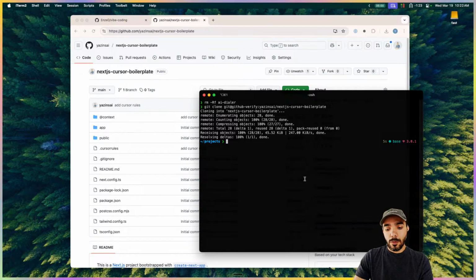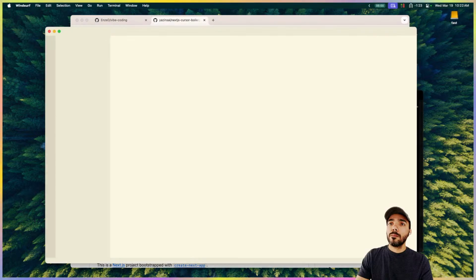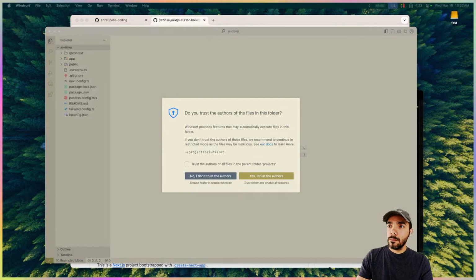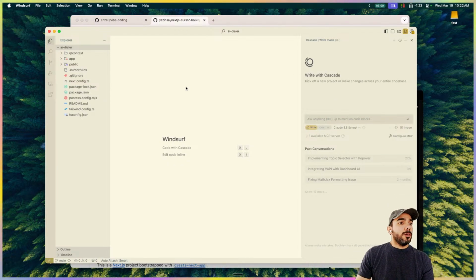All right. Cool. So let's just rename it to AI Dialer. And fire up, I mean, you can use Cursor or Windsurf, but I'll try Windsurf for this. Do trust. Yeah, of course. All right. Yeah, I was wondering where that sidebar was. Cool, cool, cool.